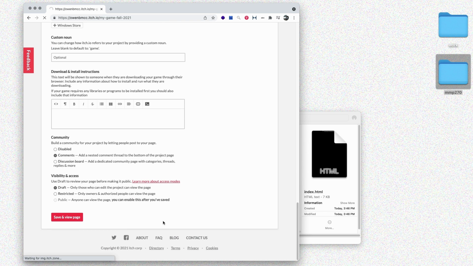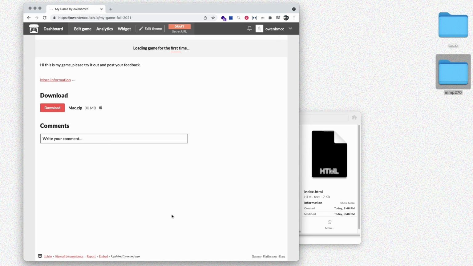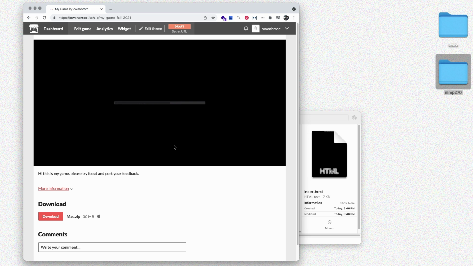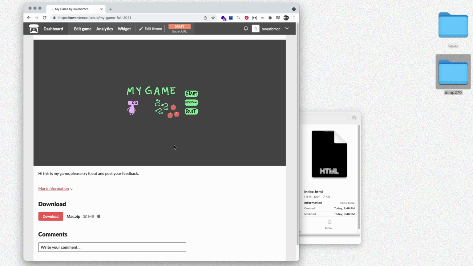I'm going to go to save and view page. And so this is going to load up the game. And so this is what it'll look like when I click run game. Hopefully this will work okay. If you have some errors, we could go through and figure out how to get it to work.